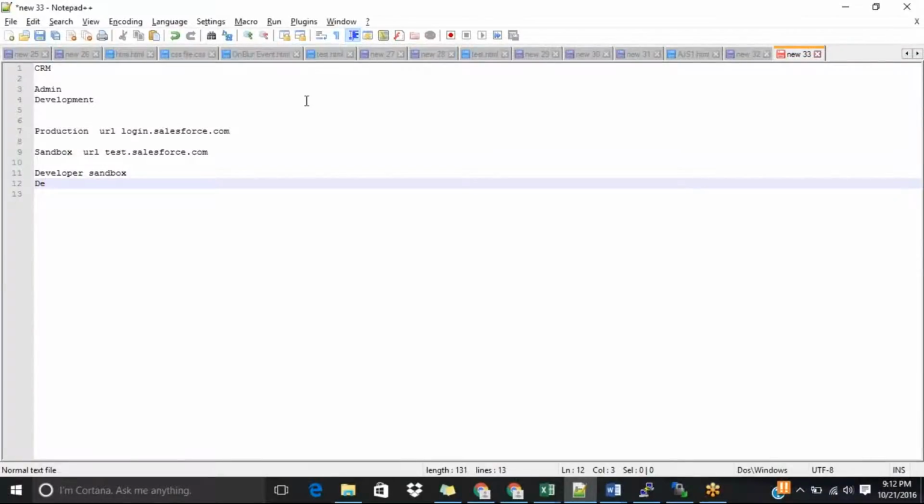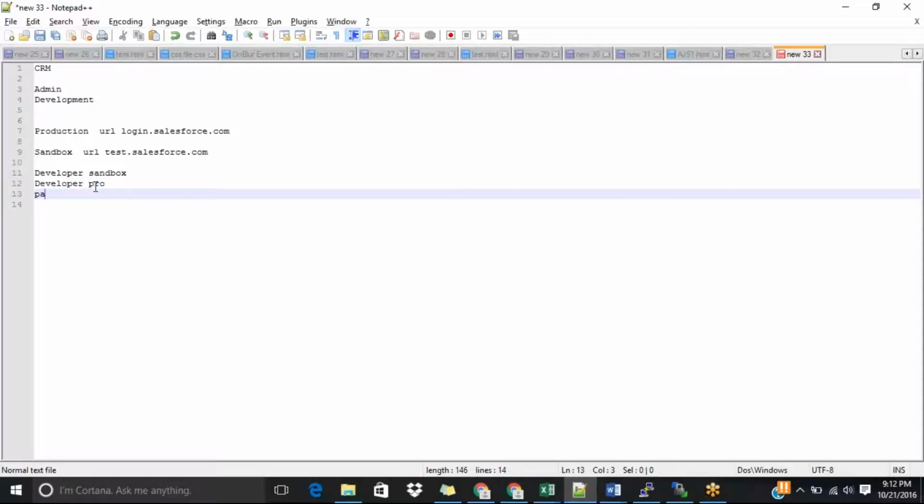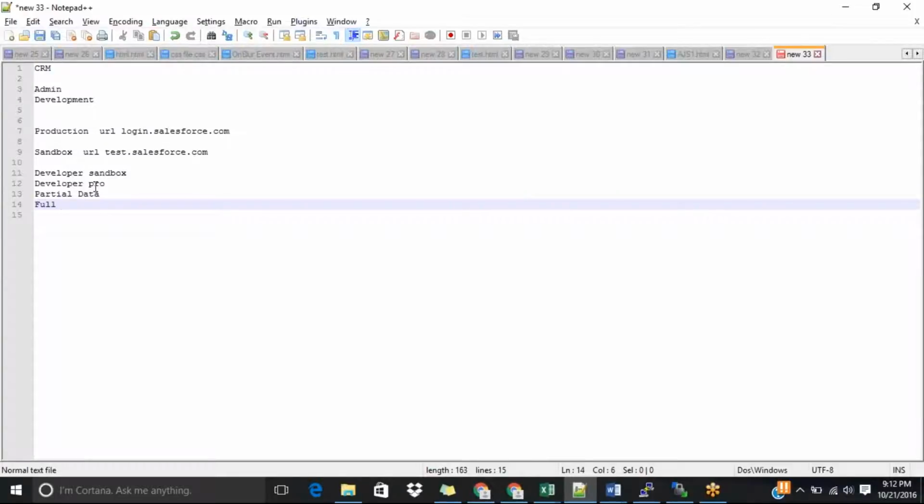So the types of sandboxes are developer sandbox, developer pro, partial data, and full sandbox. Okay, so these are the types of sandboxes we can create with the unlimited version of Salesforce.